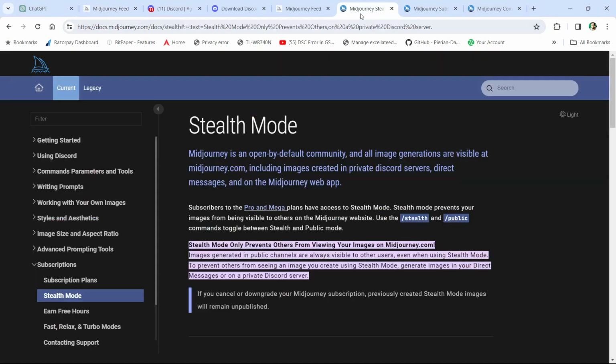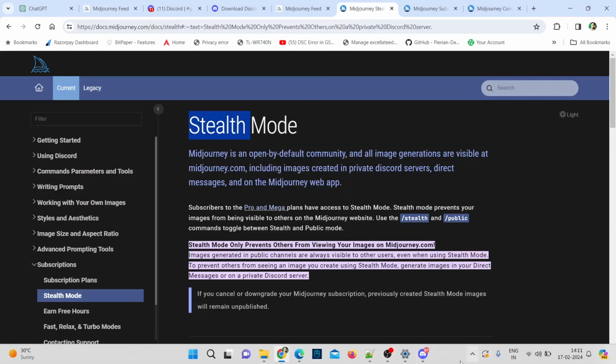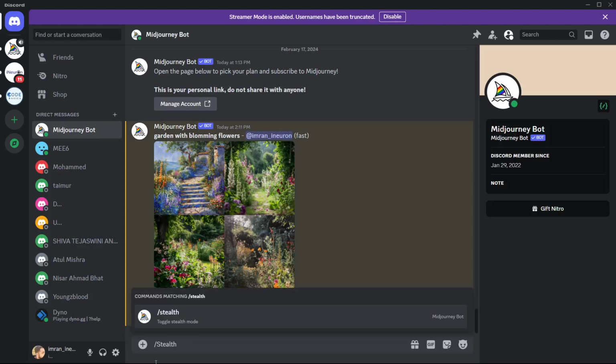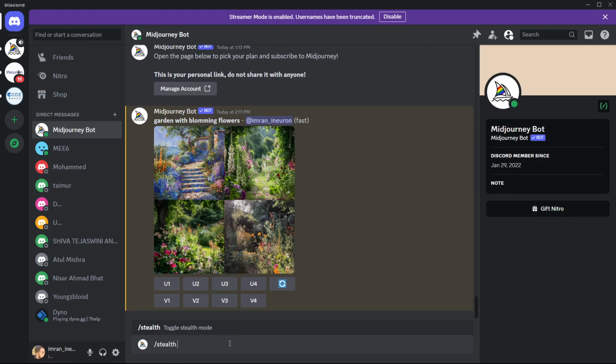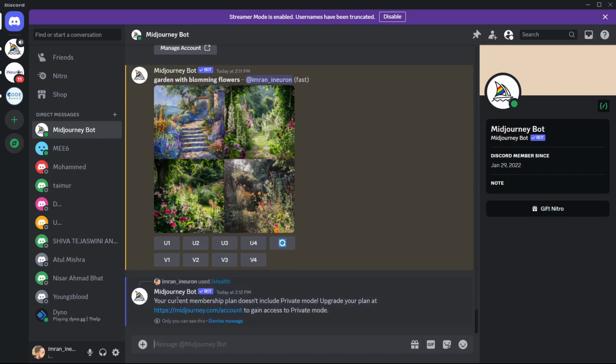So we have something called stealth mode. Let me copy this. If I go to my prompt, and instead of slash imagine, I give slash stealth, and give any prompt like cat and hit enter, you can see I'm getting a message: your current subscription plan does not include the private mode.